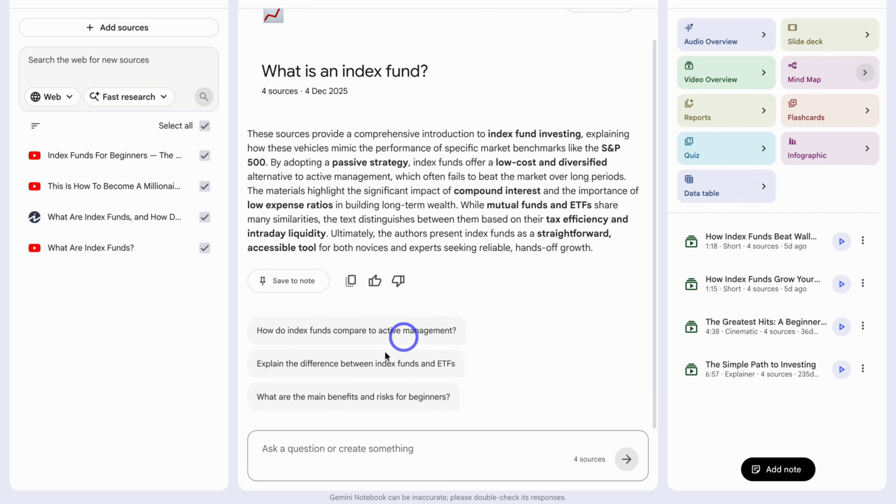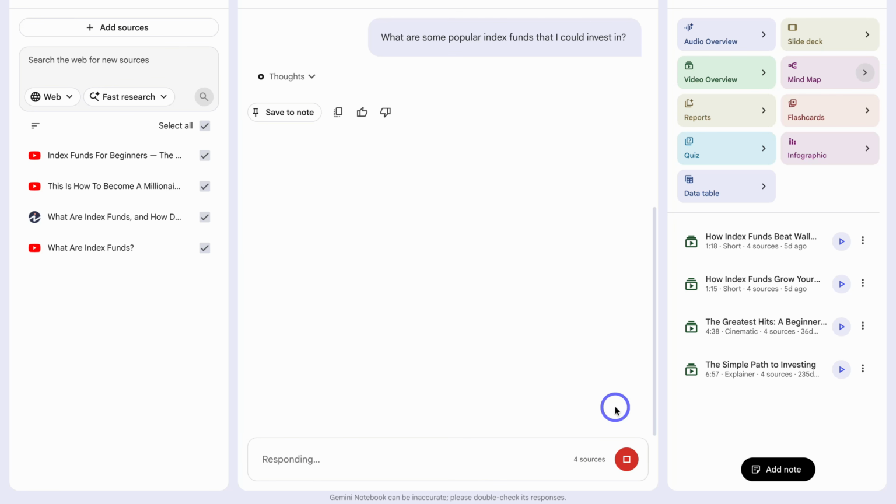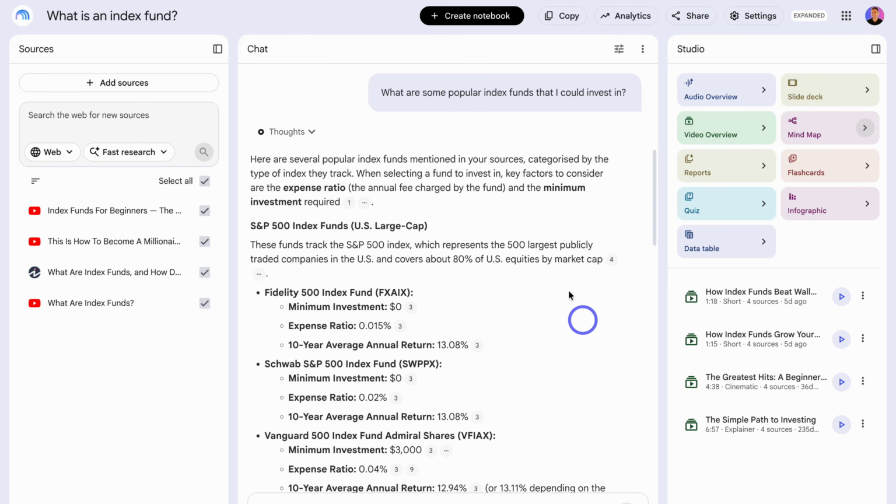Now I can navigate down here and ask a question, add a prompt, basically ask anything that I want to learn based on the sources added. For example, what are some popular index funds I could invest in? Give Gemini Notebook a moment to respond. And here are several popular index funds mentioned in your sources.